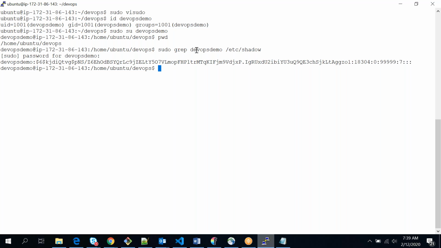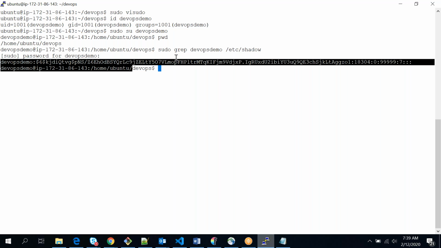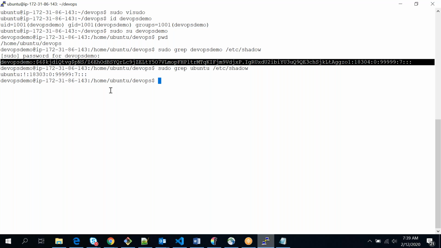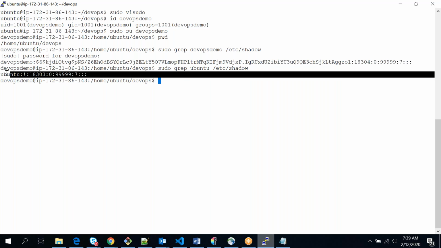You can see that I just want to search within the entire file. I want to search with a pattern like DevOps demo, and it is only displaying that result on the console. Instead of this, I can type in Ubuntu, and it will give me the details about that onto the screen.